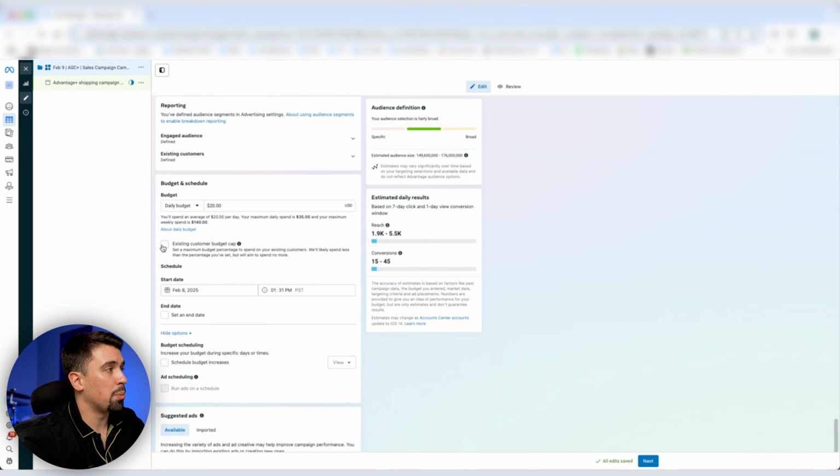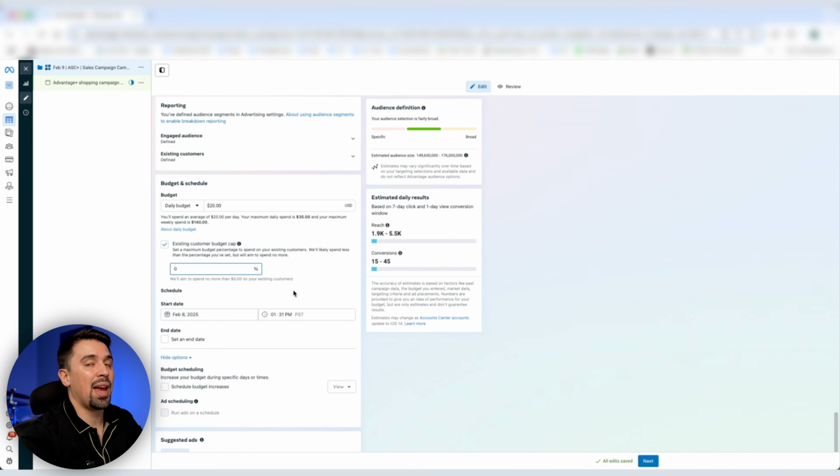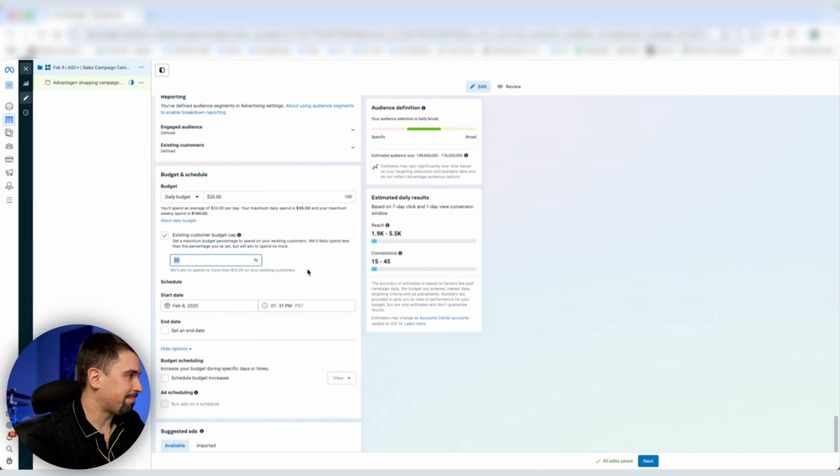So you set your budget here. Next, existing customer budget cap. If you set up your audiences properly, you can tell Meta, okay, I don't want you to show my ads to any existing customers. You would put 0 here, okay? Or let's say you only wanted to show your ads to 50%, or only spend up to 50% of your budget on existing customers. That's what you would set here. Advantage shopping campaigns don't really respect what you put in here that much. Basically, advantage shopping campaigns do a lot of retargeting. They will show your ads to people that have engaged with you before or purchased from you before. That's just the way they work. So just keep that in mind, okay?